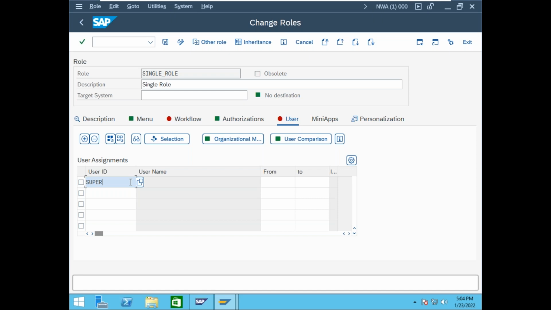Super. After entering the username, press the enter key on your keyboard. You got information like this, means this is the correct user. You can provide this role not only to a single user, but to 2 users, 3 users, 100 users at a time also. Enter the usernames one by one here. How many users do you want to provide this role to? Enter those usernames one by one.